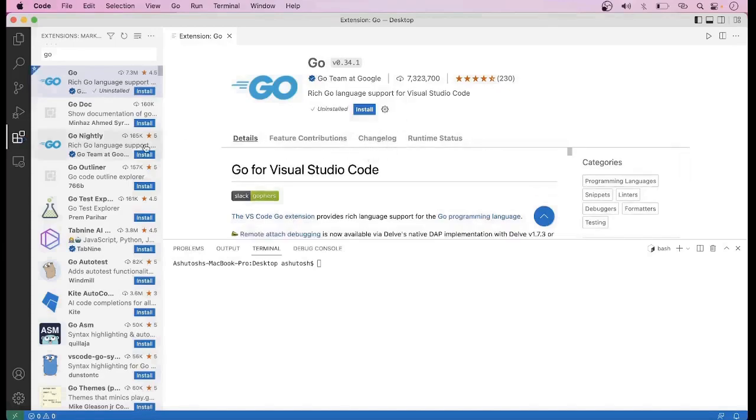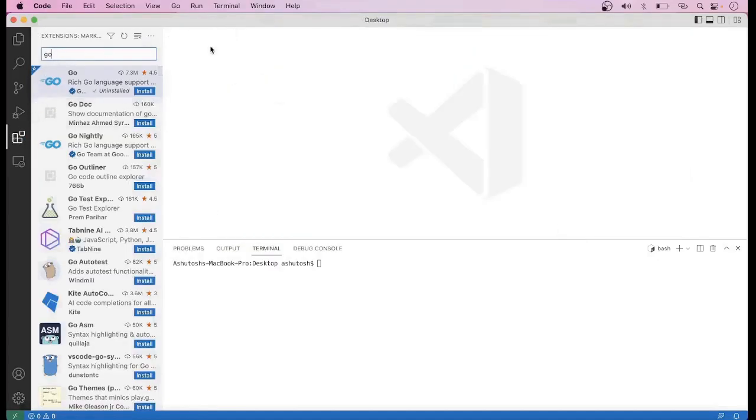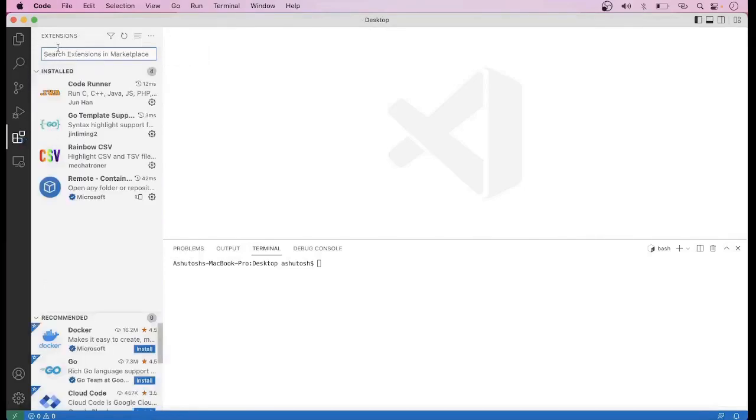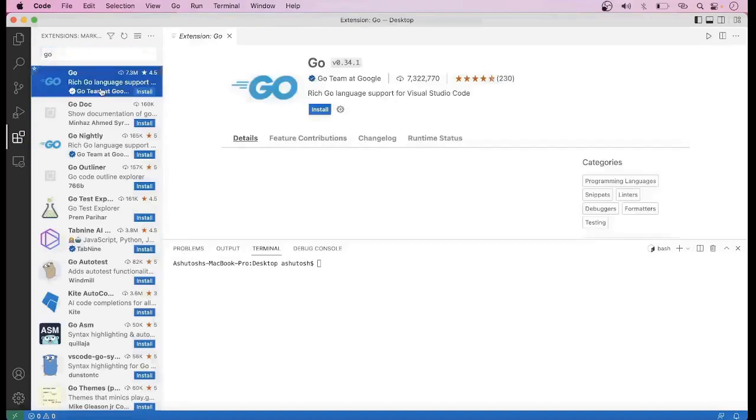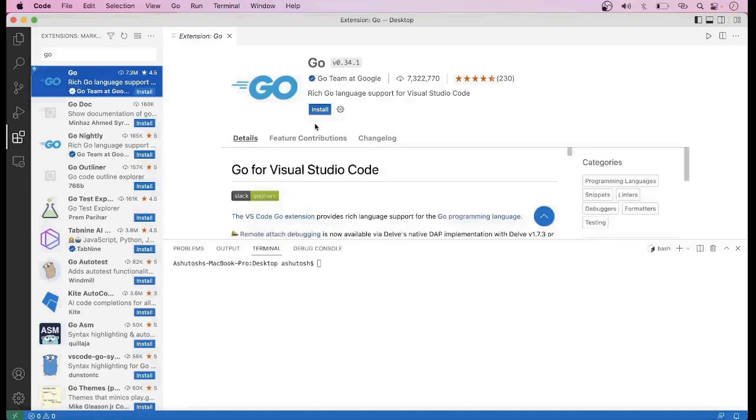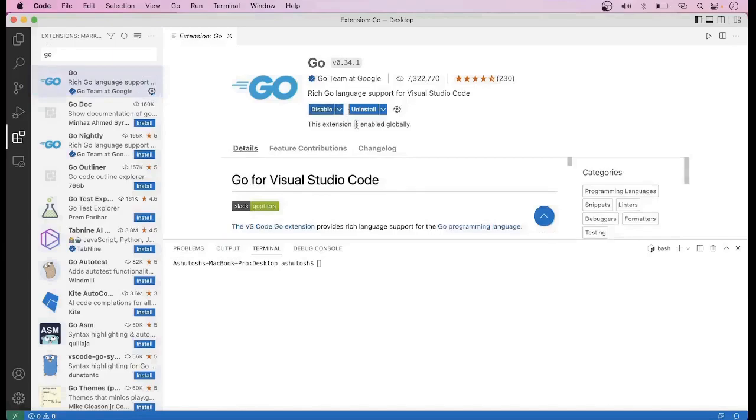I have uninstalled it. Now when we see this extensions list, we cannot find Go. So to do a fresh installation of the Go extension, simply type Go, then click on this, and here you can find an option to install this Go extension. Simply click on install. When you click this, the Go extension will be installed.